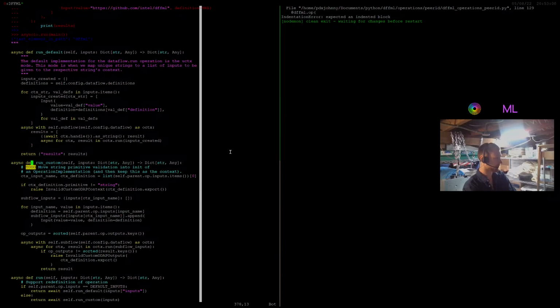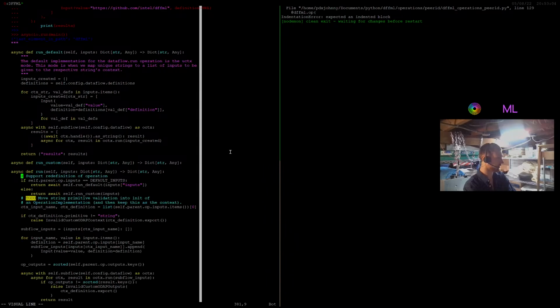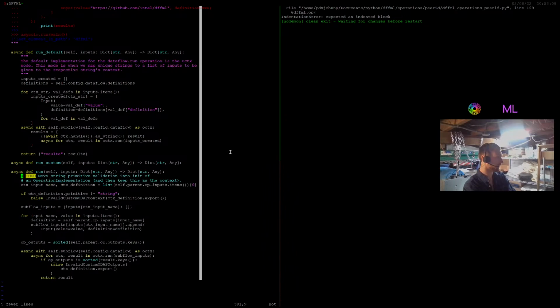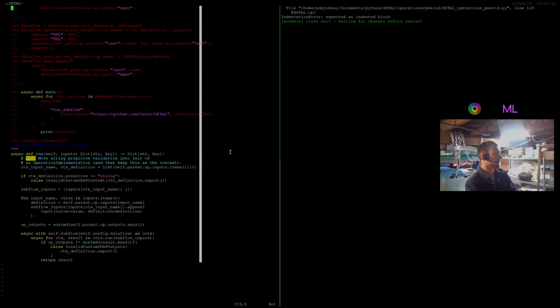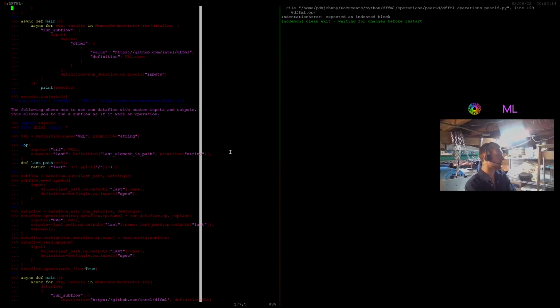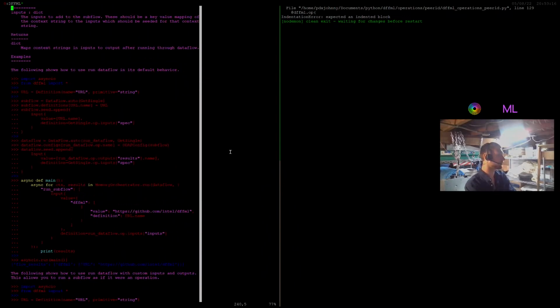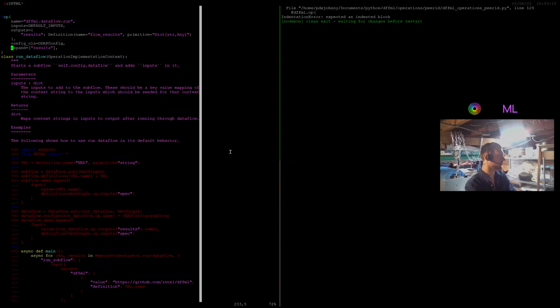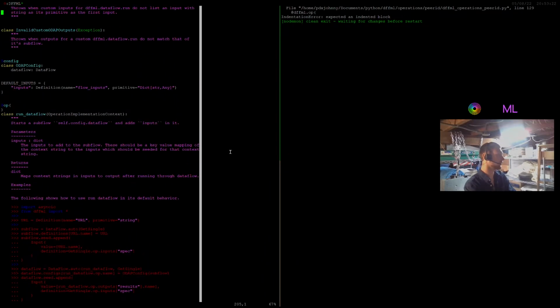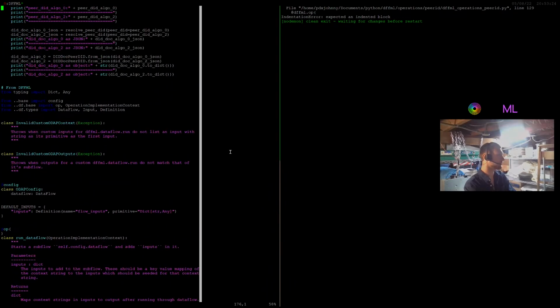Okay, so we wanted to basically define an operation whose run method uses the custom inputs. And then we wanted to call it. So, oh yeah, and I was renaming things into ODAP, wasn't I?